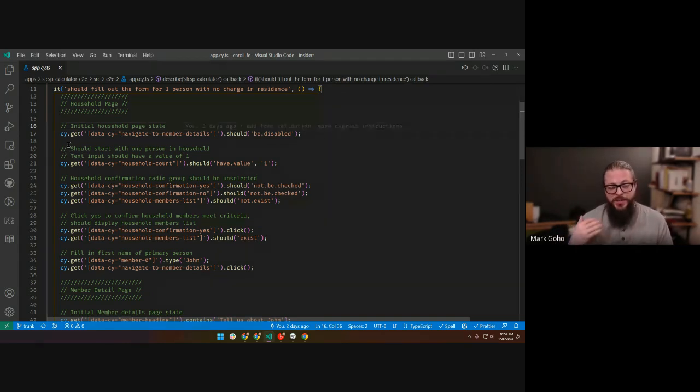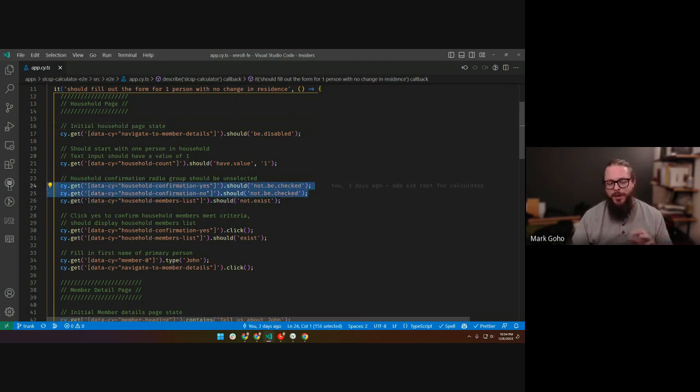Next up, we're going to actually start entering in data. The first thing that we're going to do is get the household count, and it should have a value of 1. This is also part of the initial household state. The household confirmation group should be unselected. There's a couple radio options, yes or no. Make sure that those are not checked. These probably don't have a huge amount of value here, but I'm throwing them in anyway.